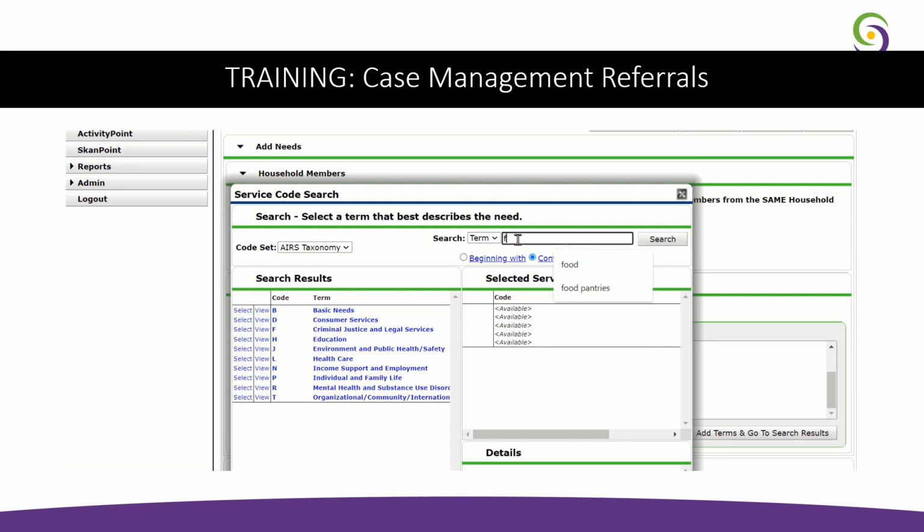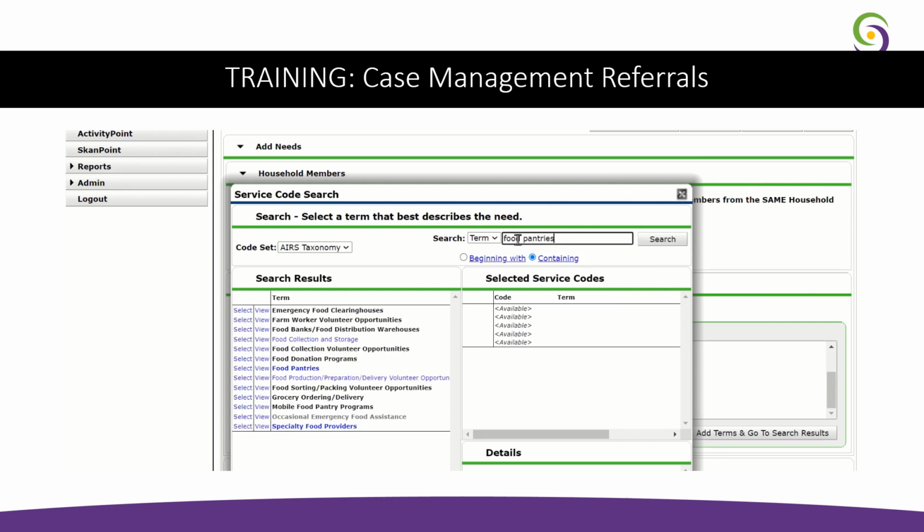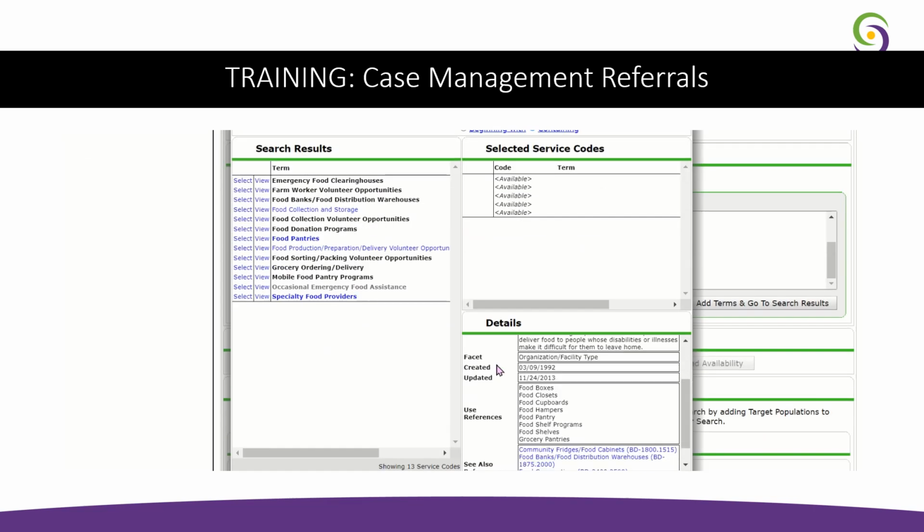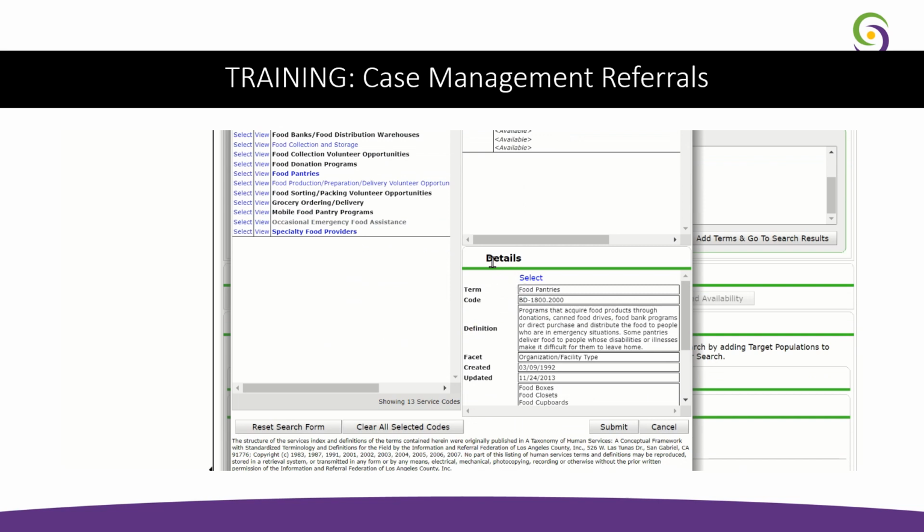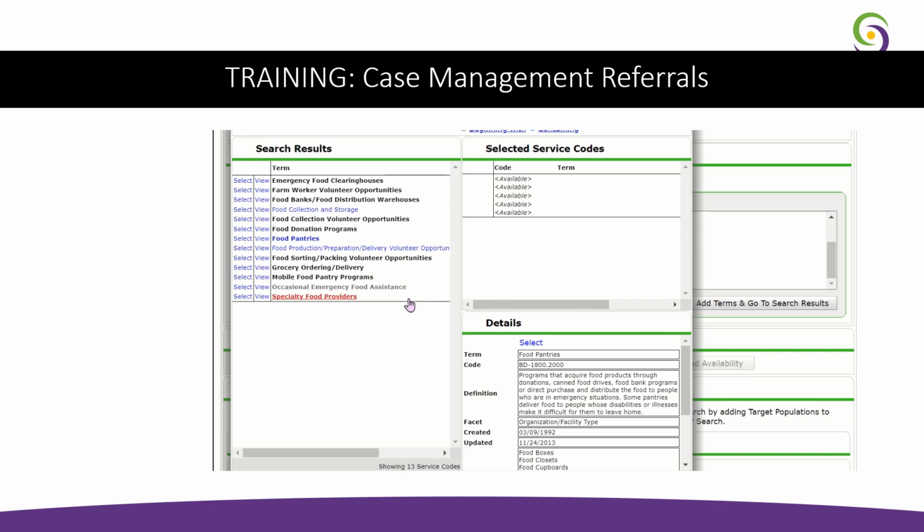I will search for food pantries. Any results will populate on the left side. To view more information about any particular service, simply click the View button. More information will pop up under the Details section, and it will give you a description of what this is. To actually choose the term, you will click the Select button.